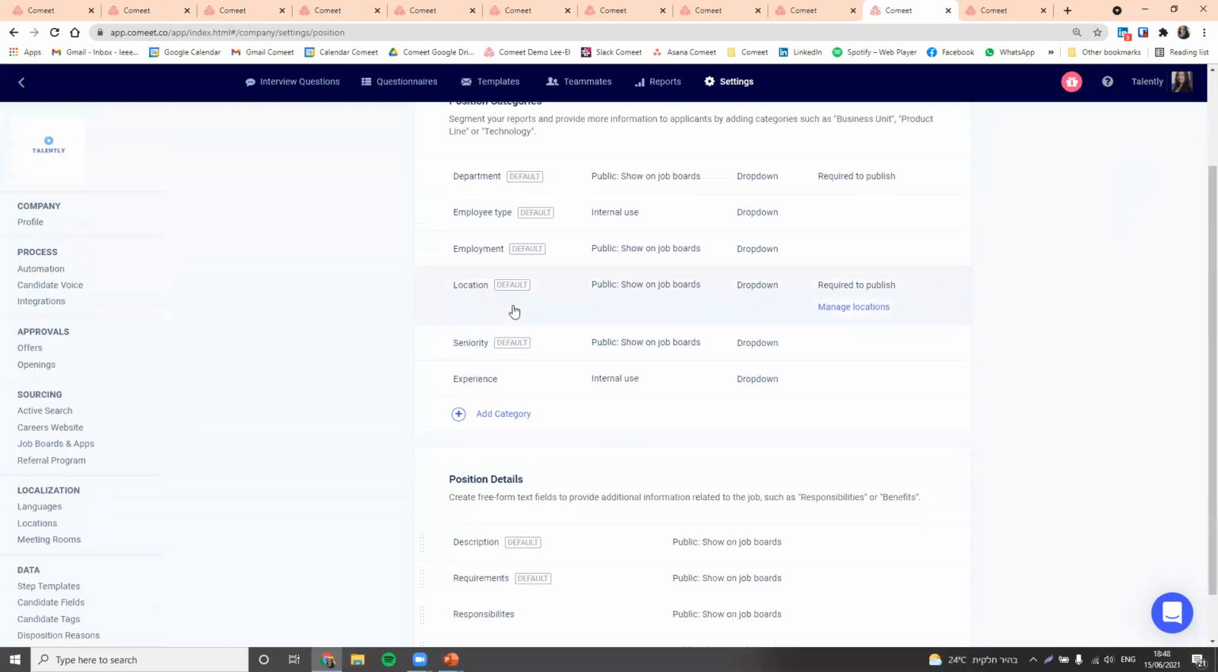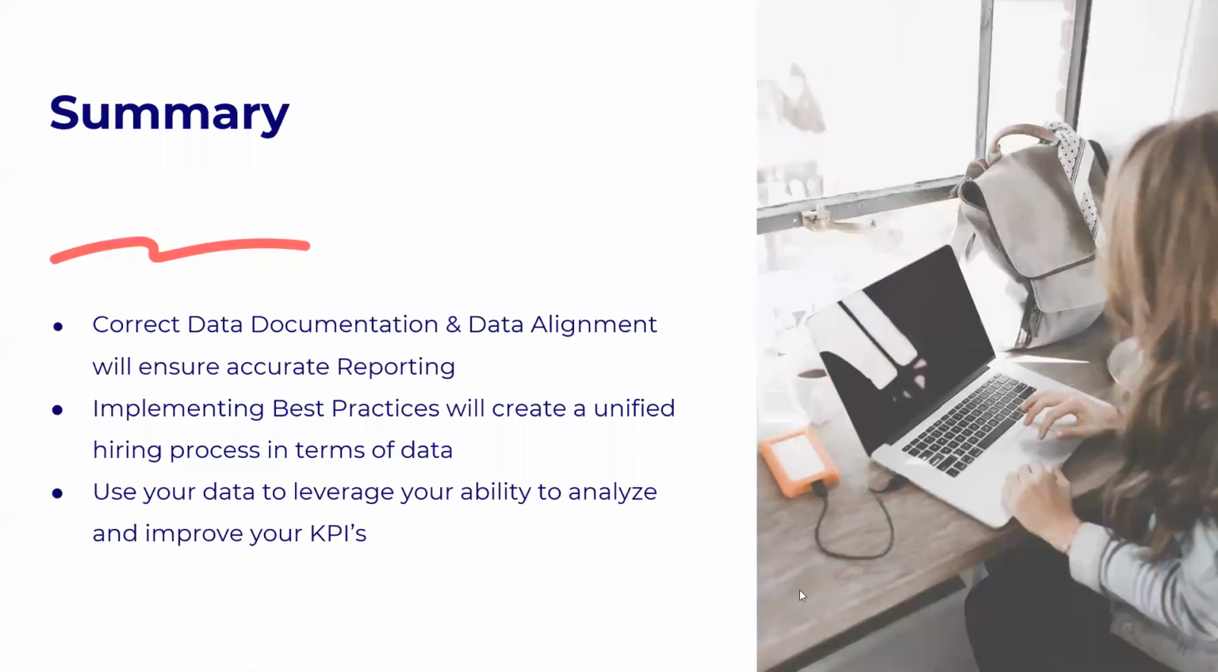Just going to add here that location is not only required to publish on a Comeet level, but that most job boards won't post your positions without an actual location filled in. And location is something we fill in under localization over here. Okay, I think that pretty much covers it.